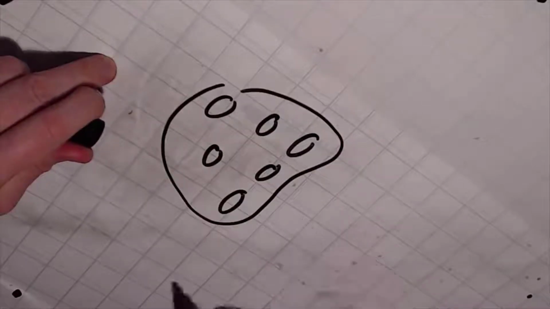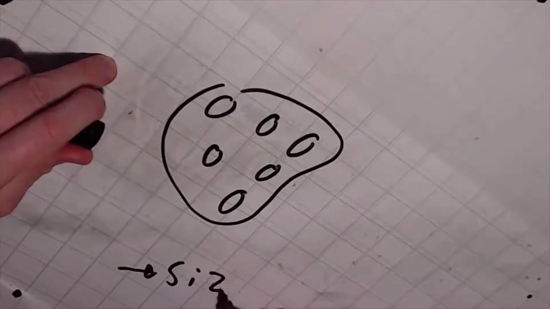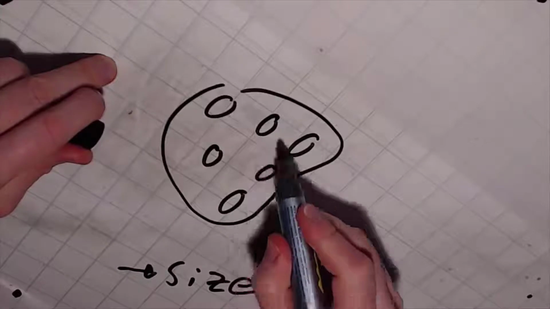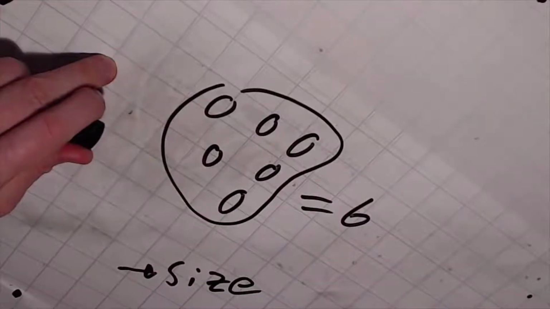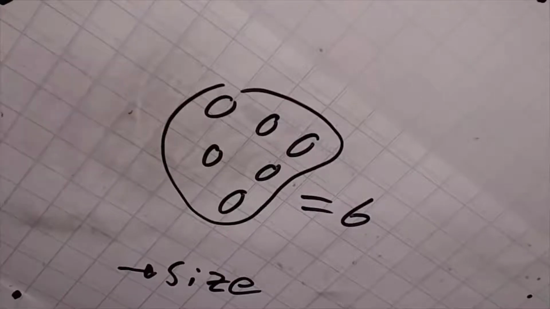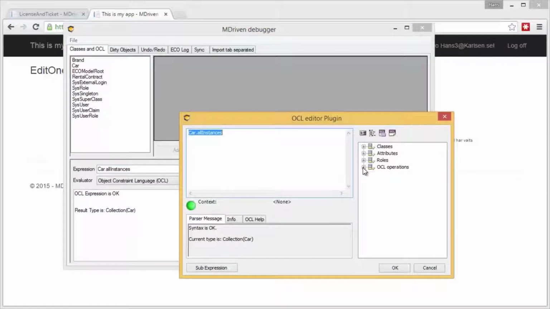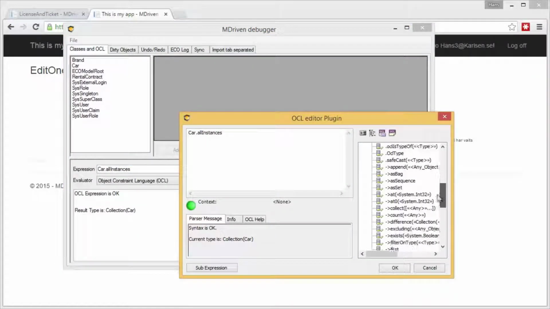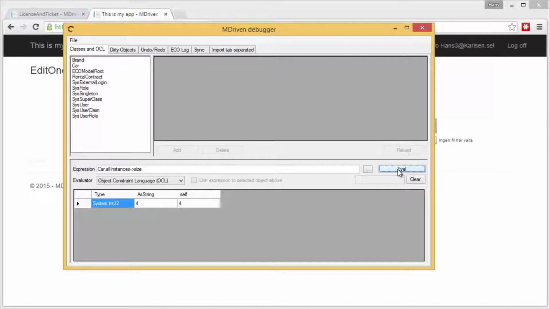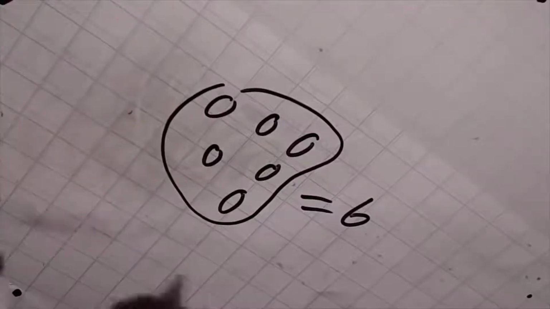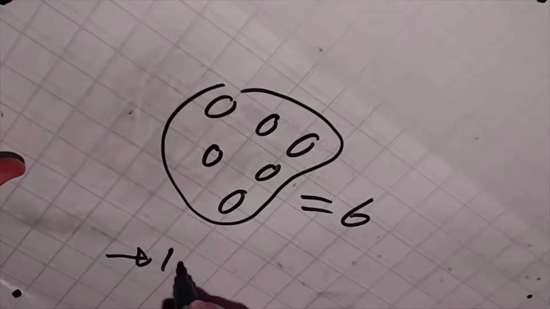And if we have a set of objects, we have different types of operators. Like size is one operator, and in this case it would return 6. But in our case we have 4 cars. Let's look at how that looks. So we can stack operators after each other, like now we use all instances and then size. It returns 4.